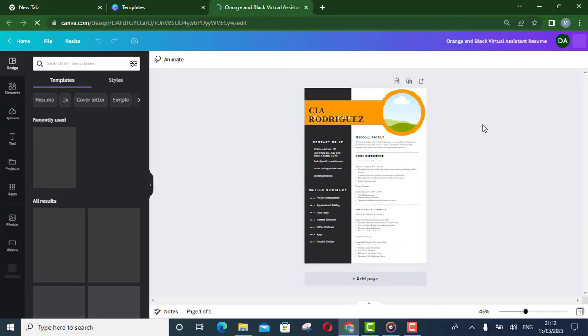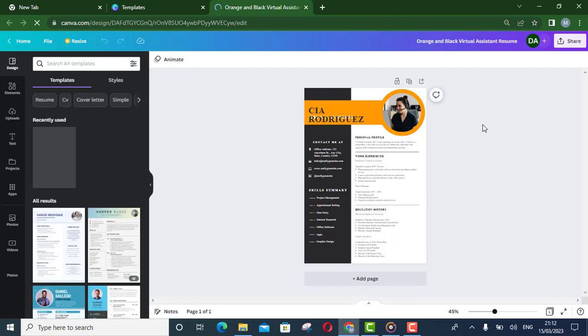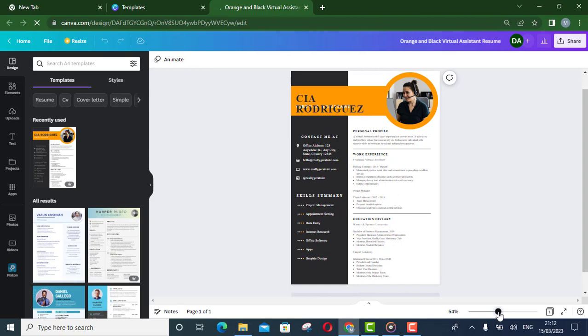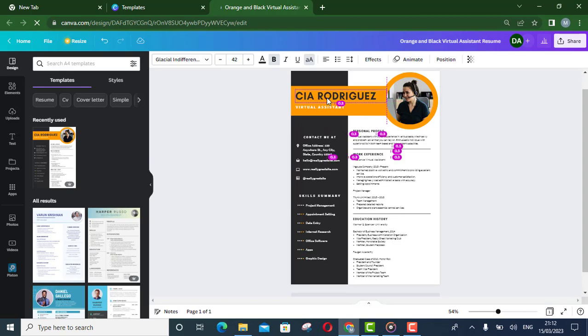The next step is to customize the selected template. Once you've selected your template, you can start customizing it to your liking. You can change the font, colors, and layout of the document. To edit any element of the template, simply click on it and use the toolbar on the left to make your changes. Okay, now it's time to add your content.